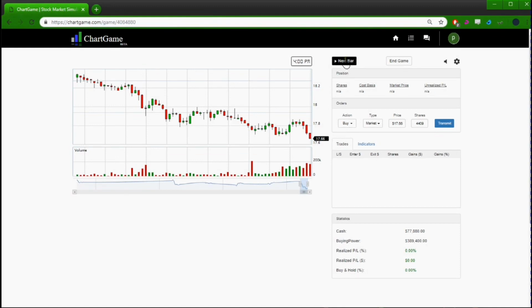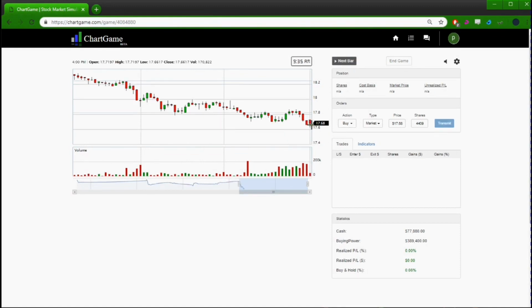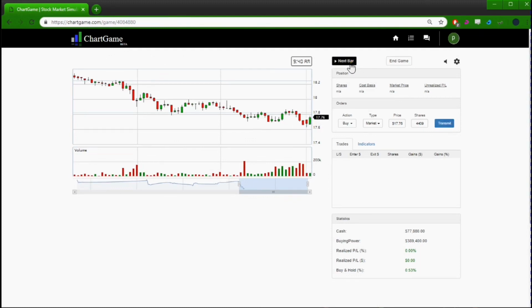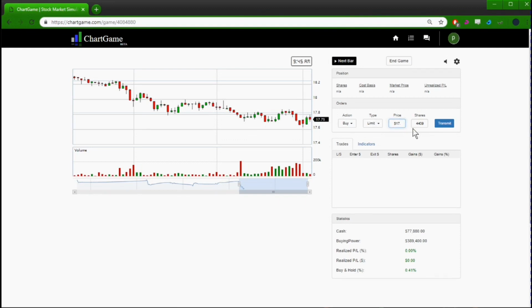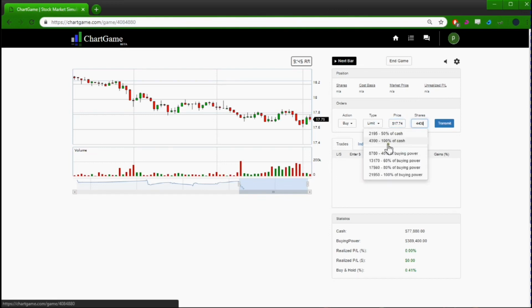So you put next bar and then it'll show the opening bar. So far I don't see a trade here. I don't really trade $17 stocks, but for the sake of the video, let's buy a limit, and let's buy at 17.74. And then here you can select 50% of cash or 100% of cash, or you can select, while using leverage, the amount of buying power that you have access to.